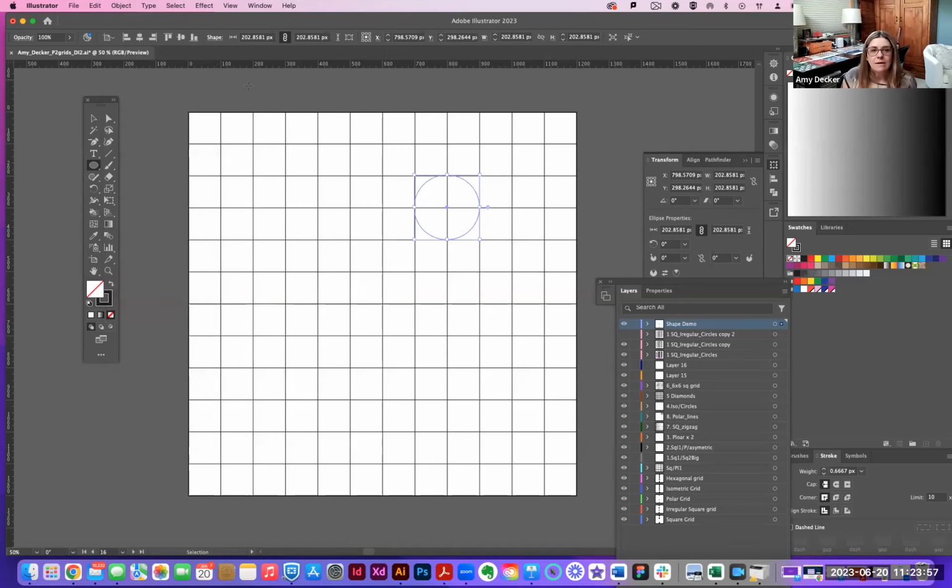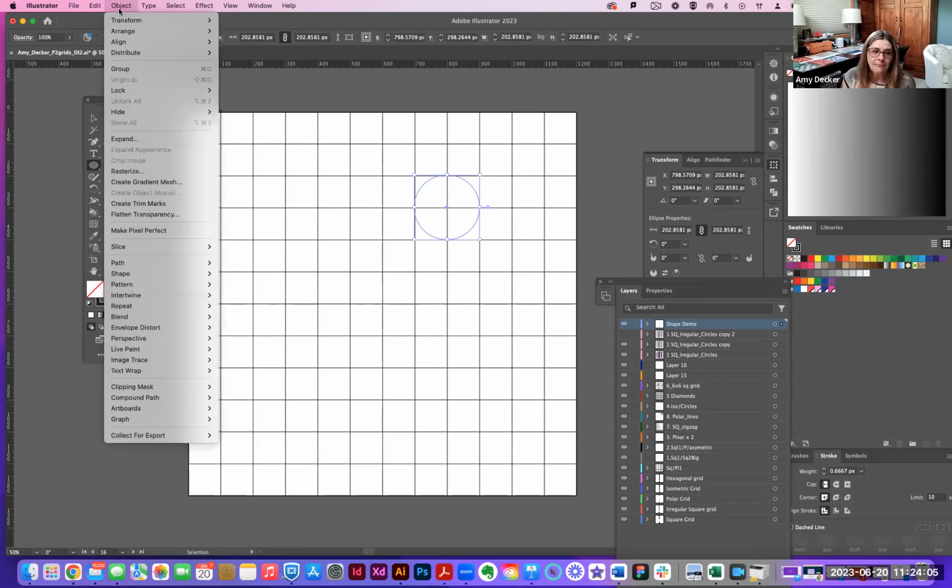So rather than copying and moving and transforming using transform, which is how I used to do it, there's a new tool in Illustrator that makes this so easy. It's called the repeat tool. It's under object, and there's three choices: radial, grid, and mirror. I'm going to start with radial.